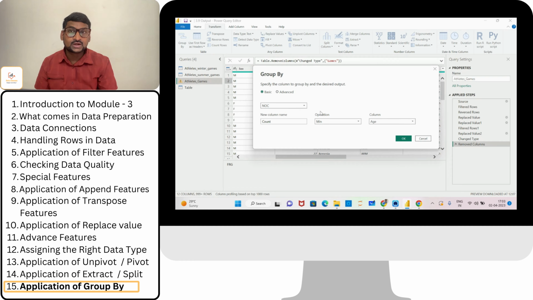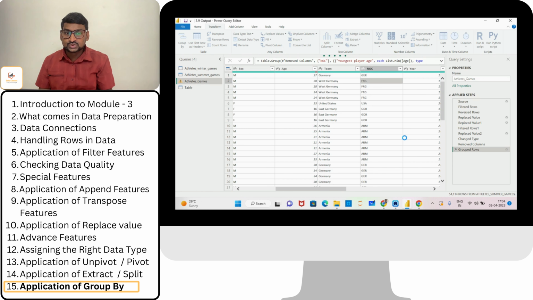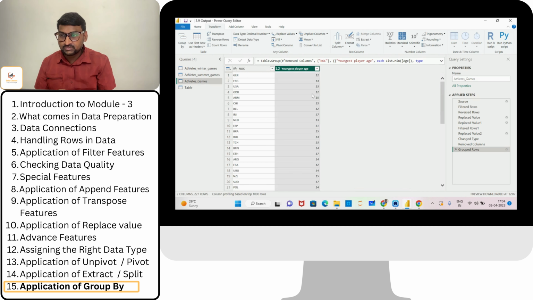And what should be the name of that column? Let's suppose I have given youngest player age. This is the column name which I have given, that can be customized. You can give any other name. When I press OK, it should return two columns only, NOC and youngest player age. Fine. I got a crisp cube of my big data layer which can be used directly.